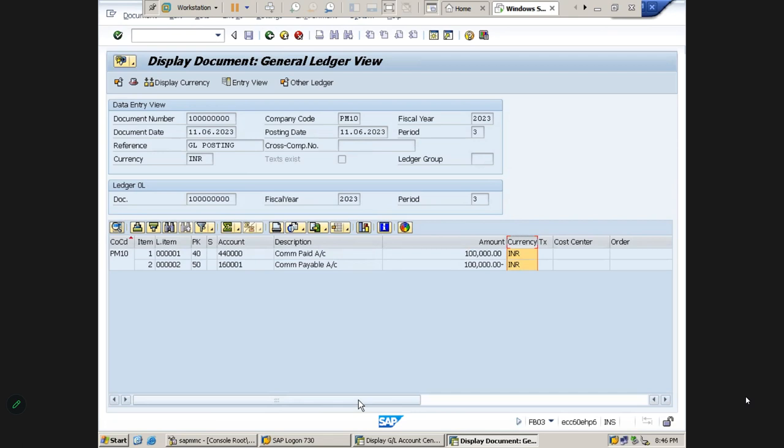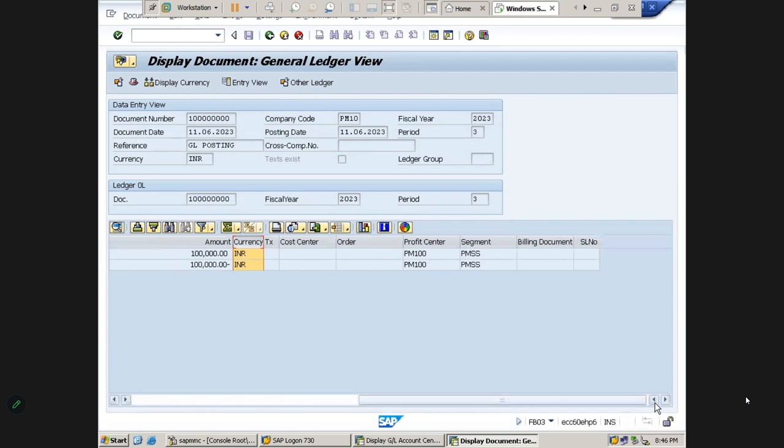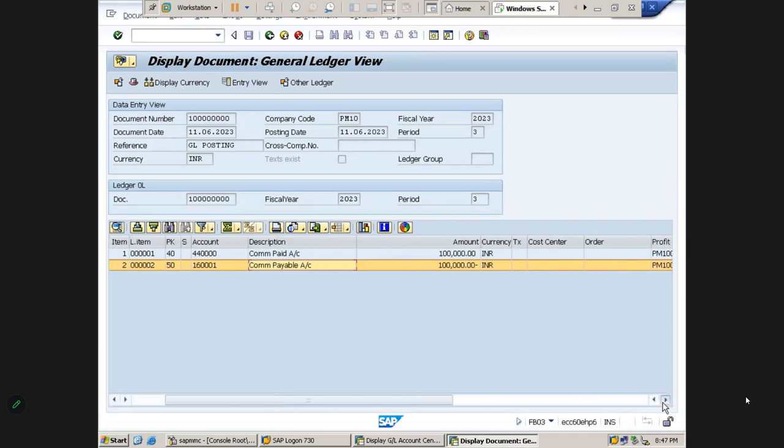For example, I want to see one accounting entry reflecting a business area and profit center. What are the parameters? Our active splitting parameters: business area, segment, profit center and segment. See here, profit center and segment. Sir, where is the business area? I am unable to see the business area. So how can I see that? The business area is not there, which means it is in hide mode. How to unhide? Everyone concentrate here.